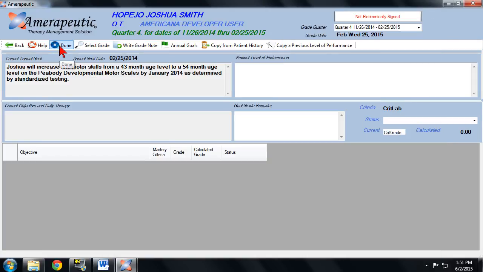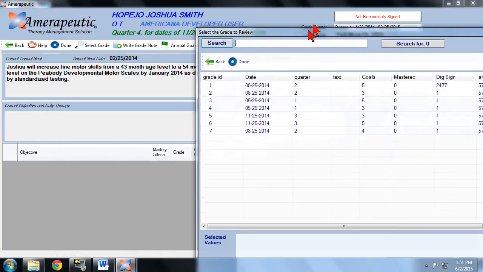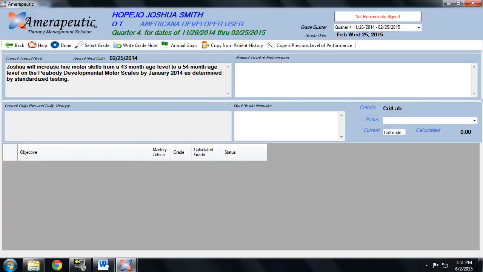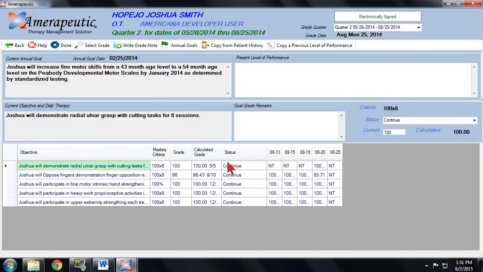Next, we have the done or finalize button. This will save to this patient once you have filled all of this out. Next, you have select grade. This will bring previous grades to this. For example, if I were to click on this, it would bring these objectives and grades in. Next, we have write to grade note. This will add notes to this patient with these grades.